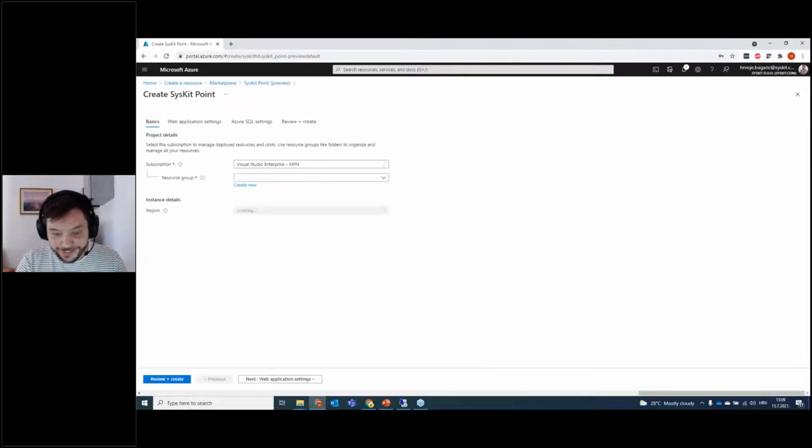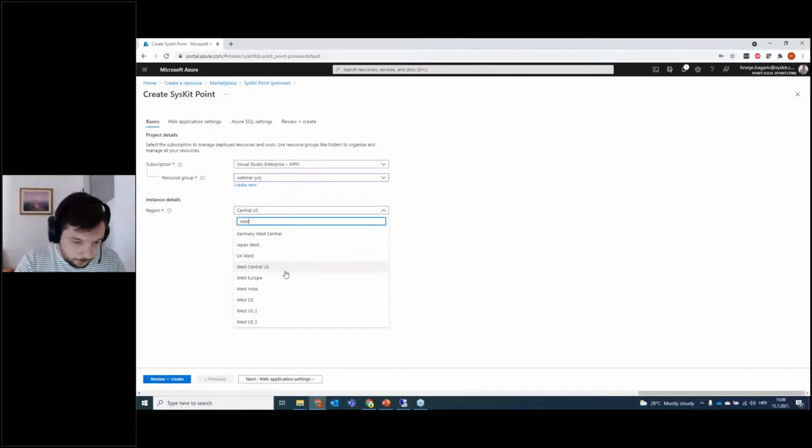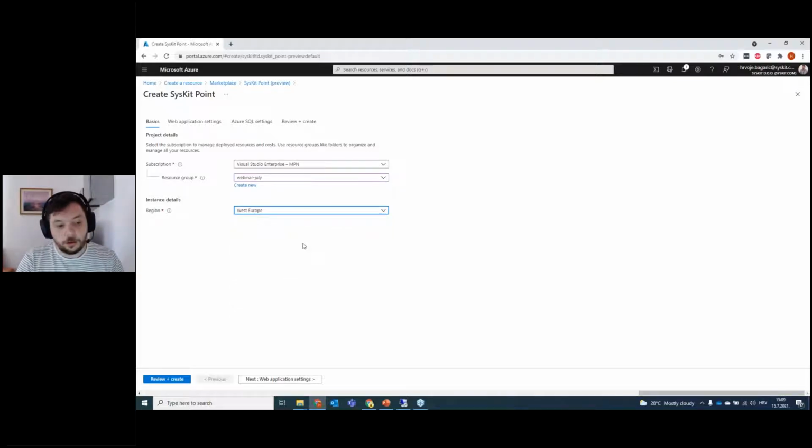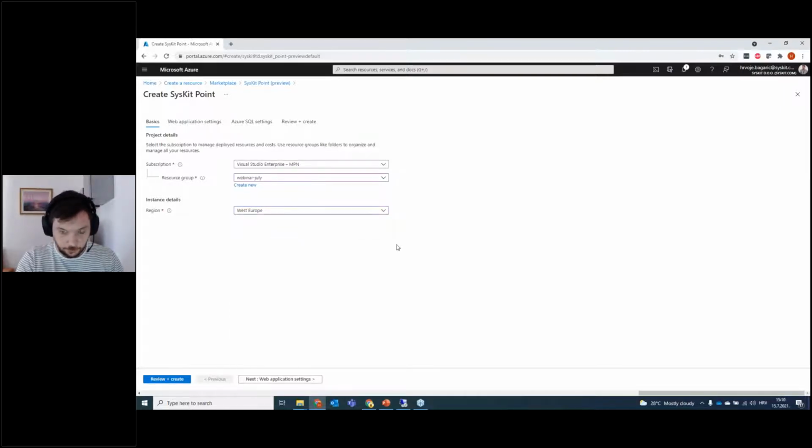And that's basically it. No, it's not. We still need to configure a couple of pieces of information. I promise you it's nothing too much. The first thing that I need to do is give it a resource group. I have a webinar July, and then I need to give it a region. Let's use West Europe today. This is particularly important for our customers that need to have data stored in a specific geographic location. If you need to have it in West Europe or Germany or something like that, you can just put it there, and all the data is going to live inside of that data center.